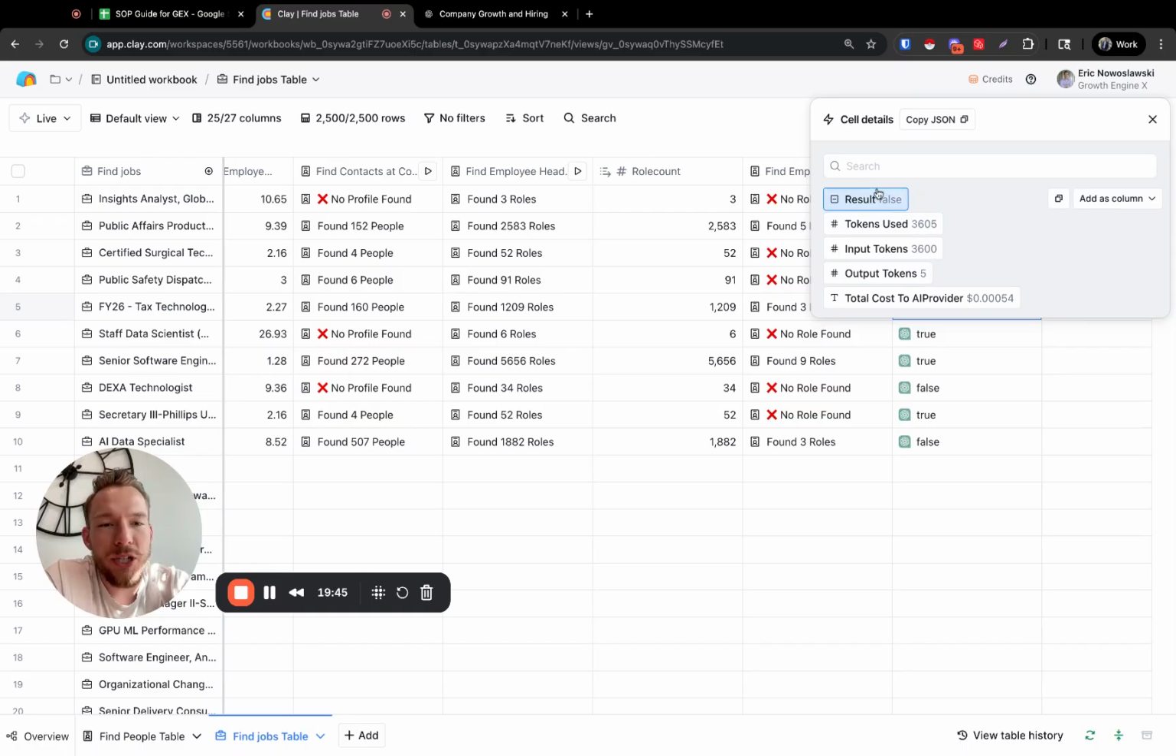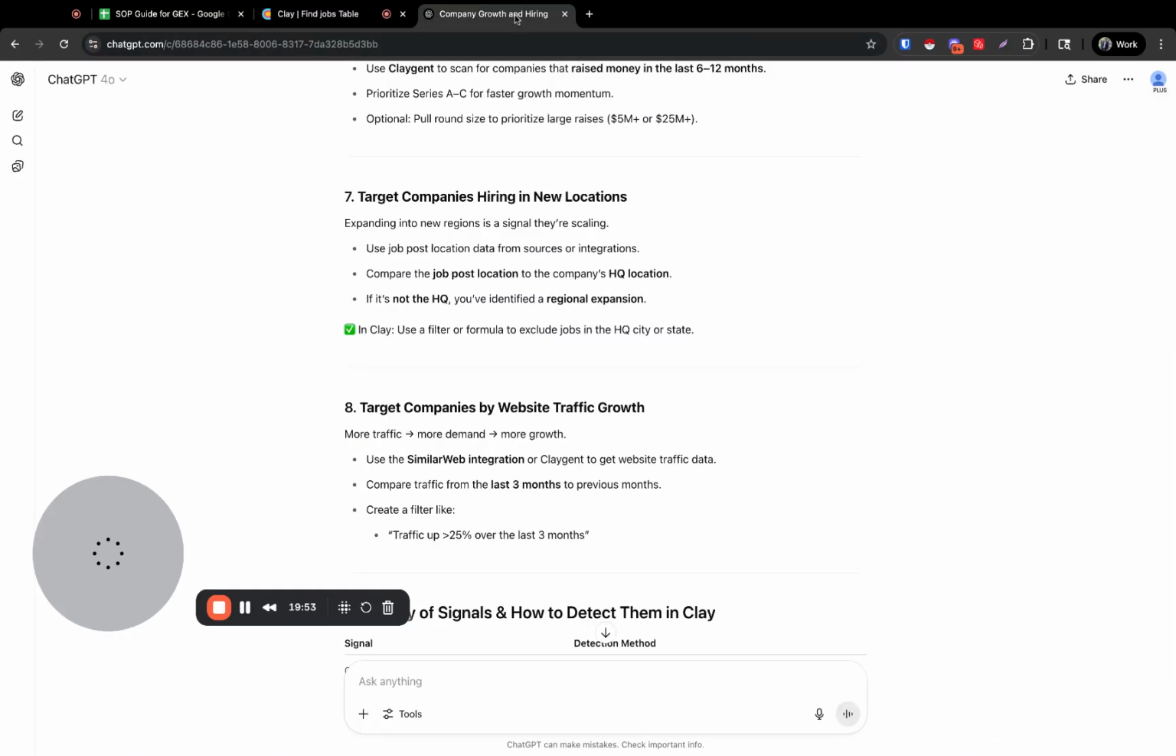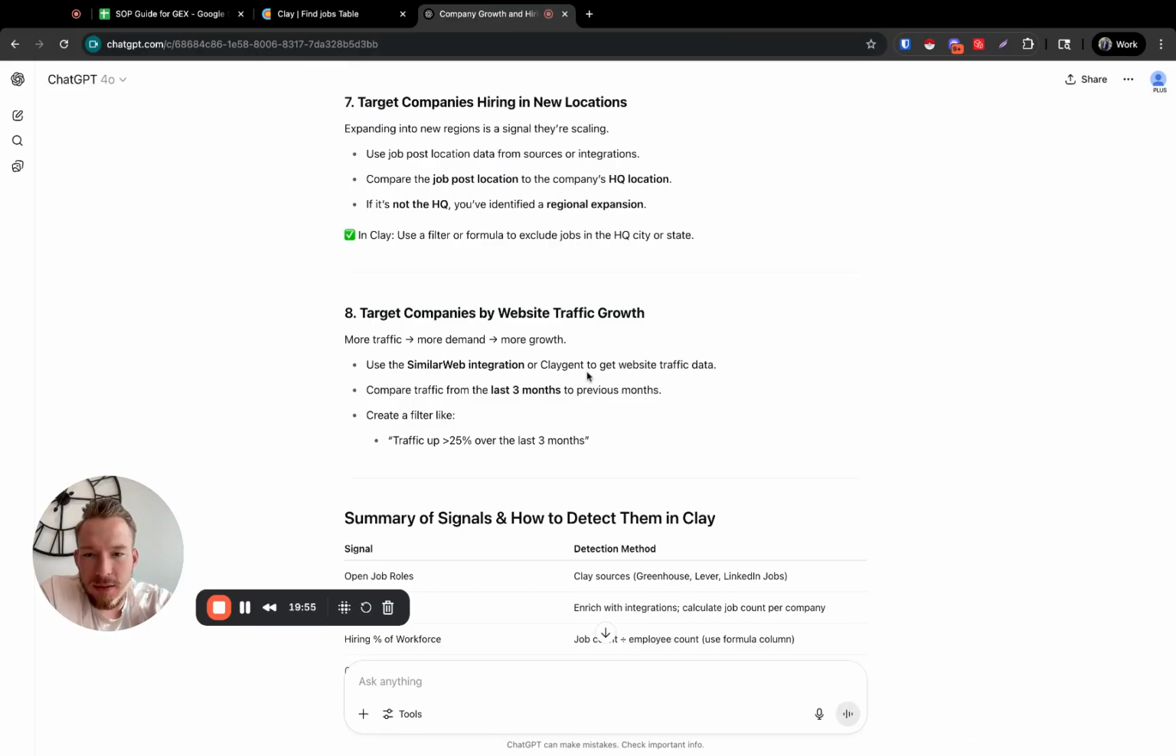If I were to change this prompt, I would say I want the result to say true or false, and then I also want an explanation of why this is the case and proof, and then we could take that from there. And so then you could target companies by website traffic growth. That's just something that you could get from SimilarWeb or SEMrush or something like that.